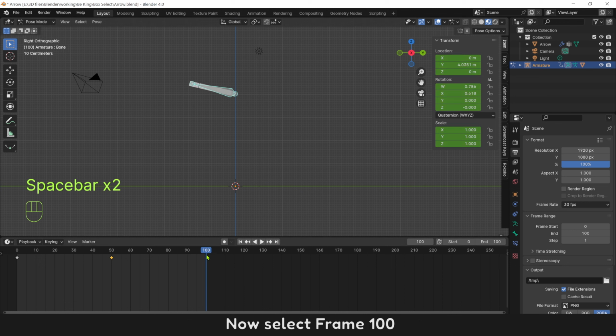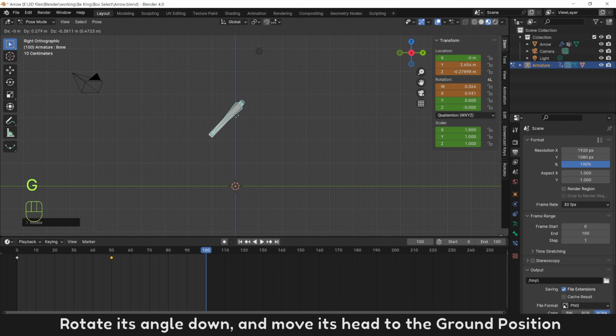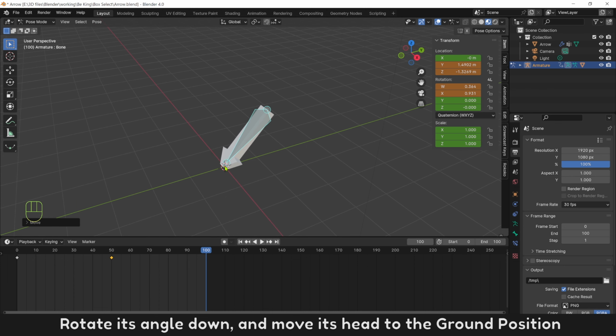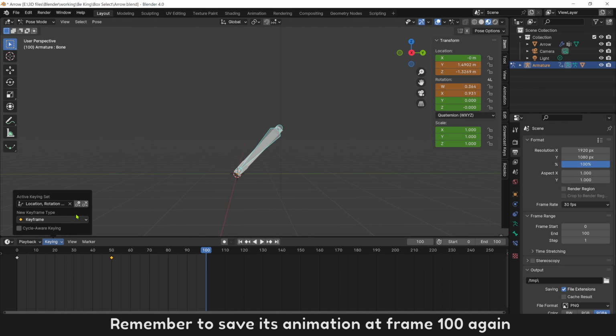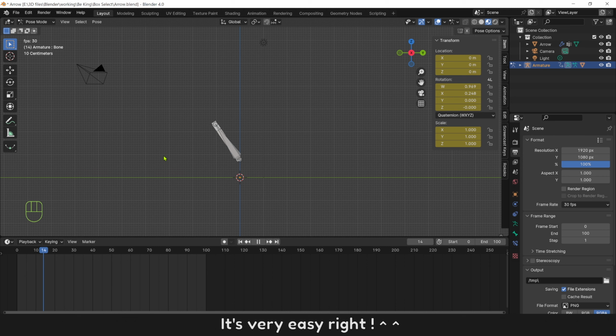Now select frame 100. At this frame, the arrow will hit the enemy or hit the ground. Rotate its angle down, and move its head to the ground position. Remember to save its animation at frame 100. Now you can see the whole animation, how this arrow starts to fly and hits the ground. It's very easy, right?